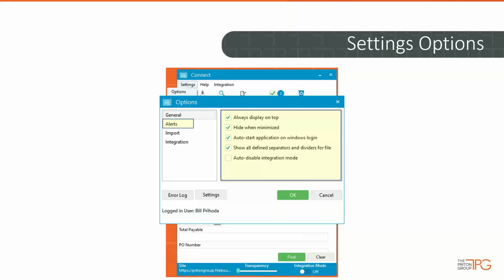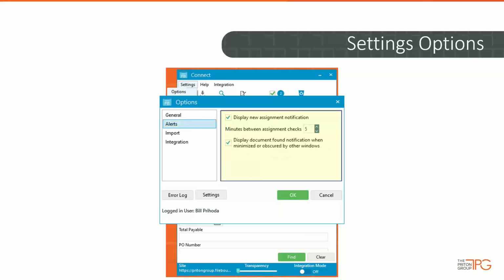Under the alerts section, we also usually check display new assignment notification and display document found notification. Those just allow for a better overall experience with Connect by leveraging Windows notifications that pop up on the lower right of the screen.